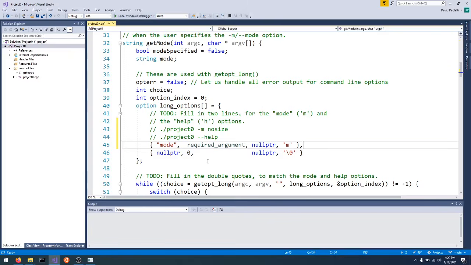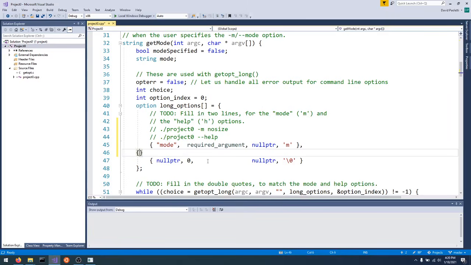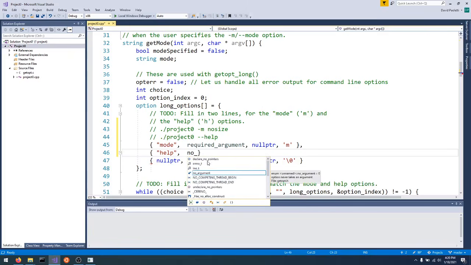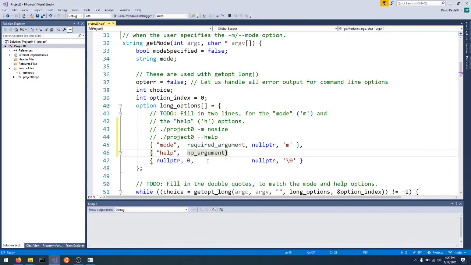Now we've got to take care of help. So we're going to put some curly braces in there. Oh, I don't like how that lined up. We'll line that up ourselves. Okay, whoops. So then help is the long version. Help has no arguments. That's no underscore. Oh, and here you don't even have to use your mouse. You down arrow, hit enter, it'll fill it in. At least in Visual Studio. In Xcode, you might have to double click it or do something slightly different. But it should give you the same sort of help there.